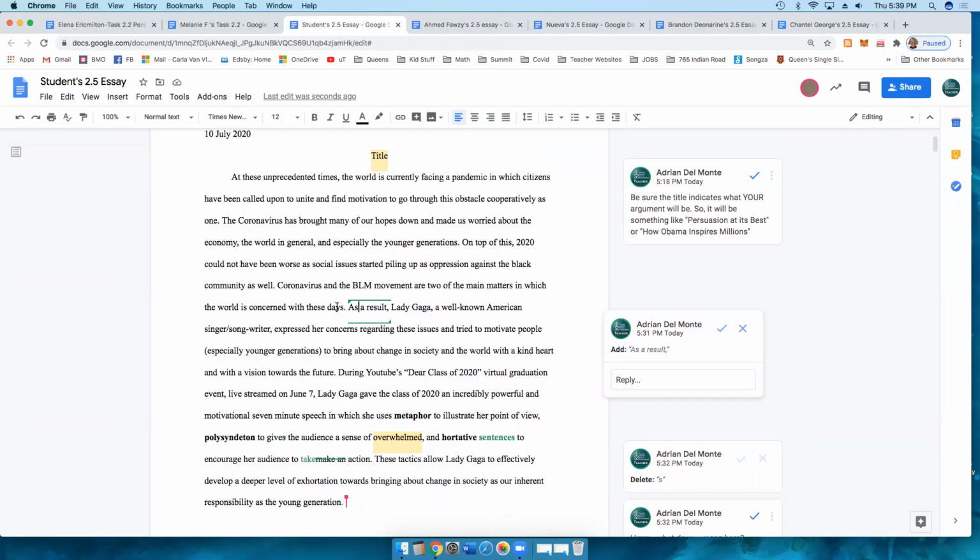Now we're transitioning. So I added a transition. We can't just jump from like, it's crazy to Lady Gaga. So as a result of the craziness, Lady Gaga, a well-known American songwriter, expressed her concerns regarding these issues and tried to motivate people, especially younger generations, to bring about change in society and the world with a kind heart and a vision for the future. Right? So this is a great transition. The world is crazy. So Lady Gaga steps in to give us a better hope for the future. Great transition in the paragraph.